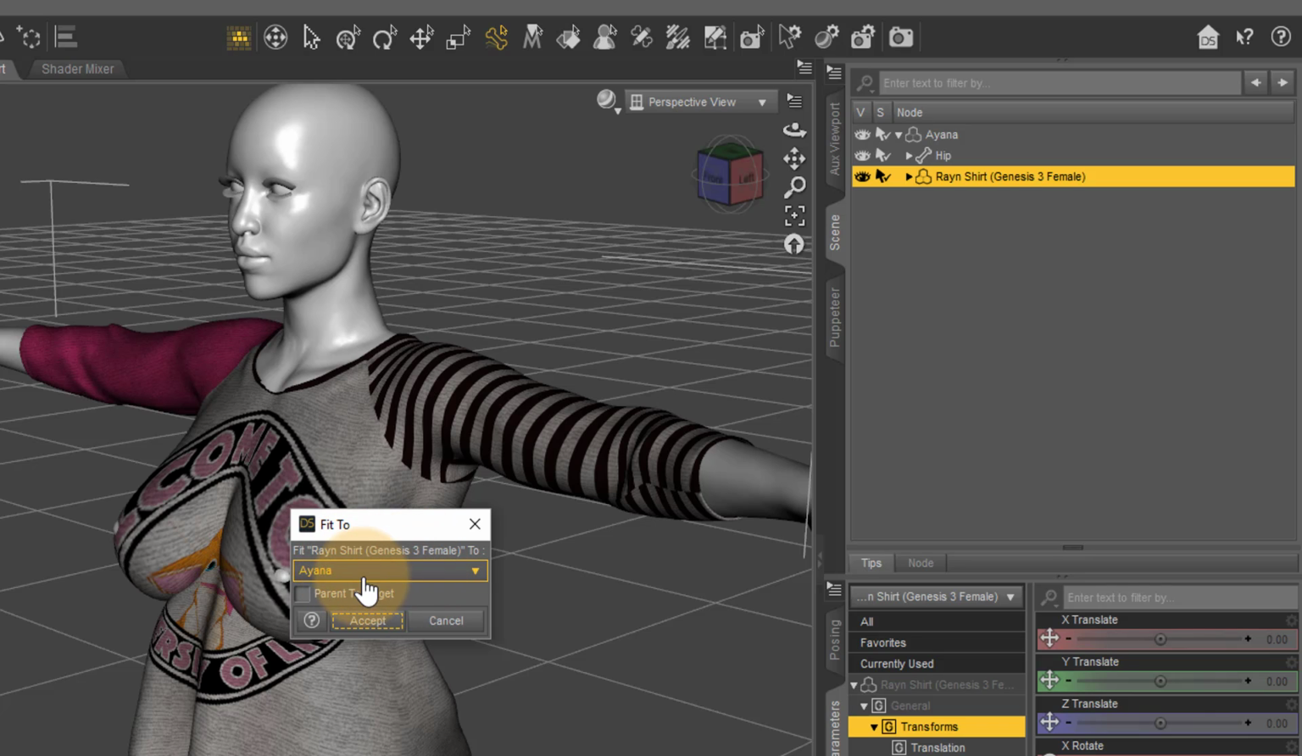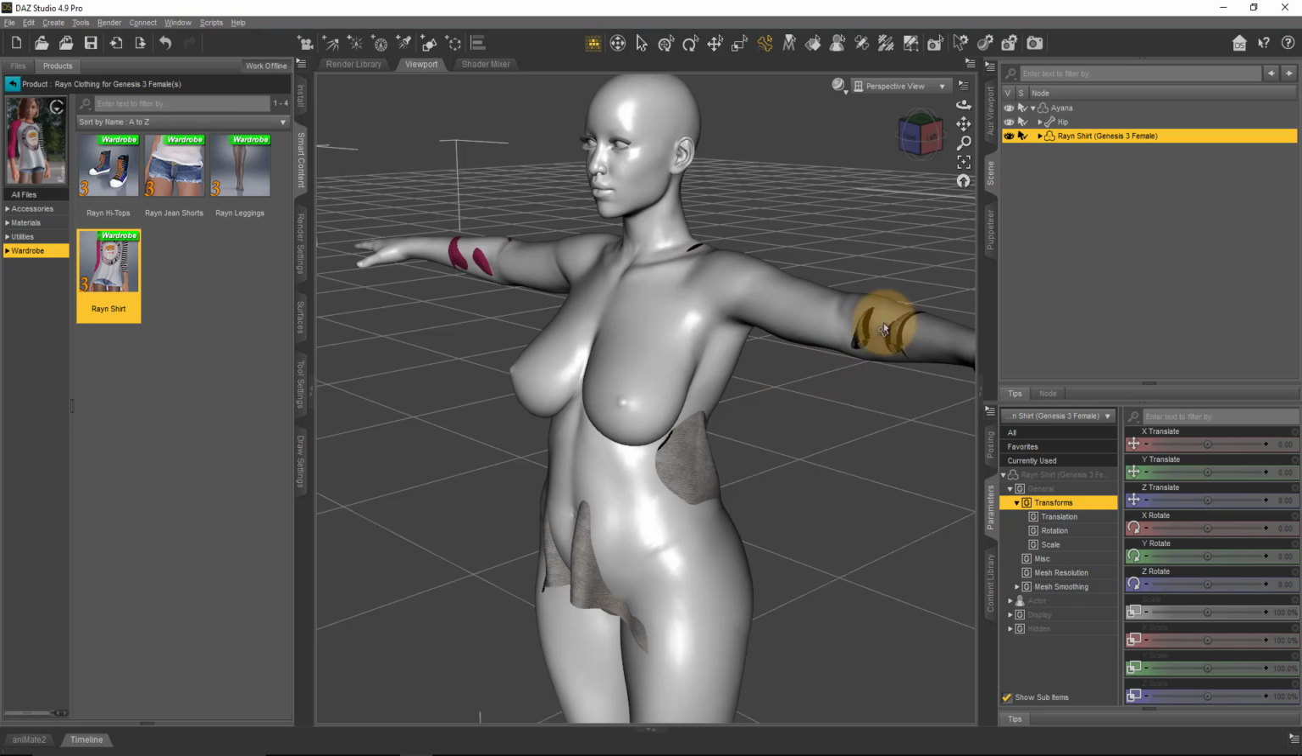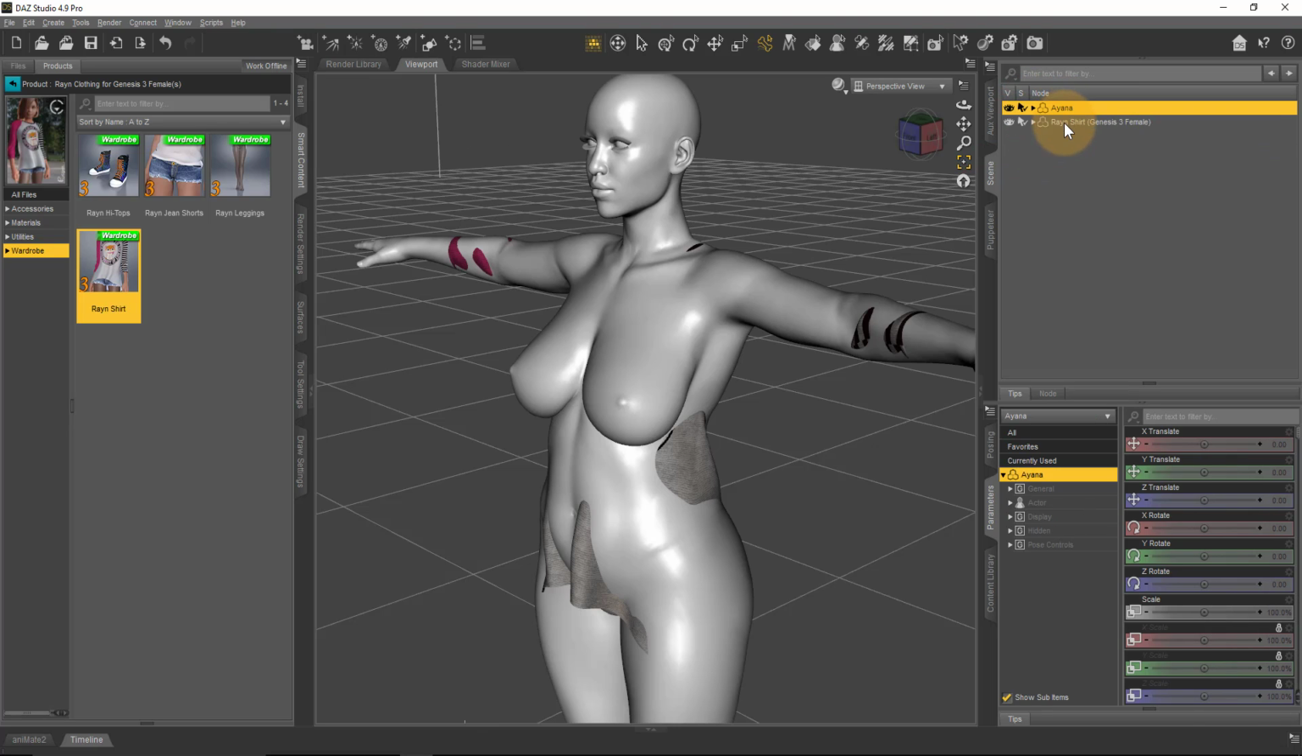And here we can see that DAZ Studio has fitted this and usually parented this to the target as well, which is why you didn't see that at the top hierarchy here. Click this drop down menu and select None and hit Accept. So this will now unfit the shirt from our avatar. And in fact, I'm going to move that over here so that we have this both at the same root level.